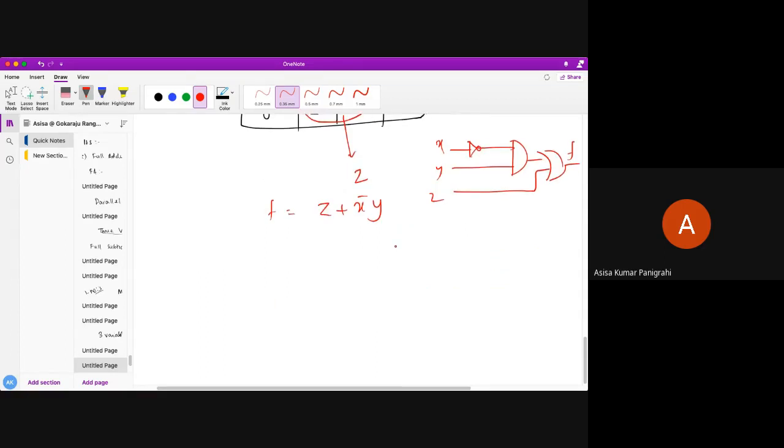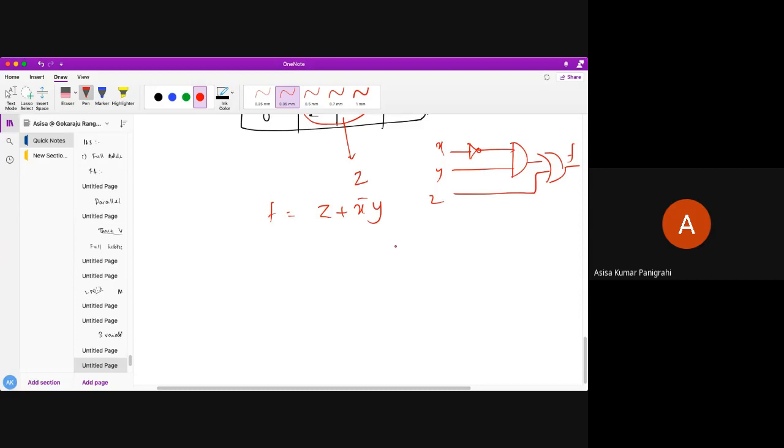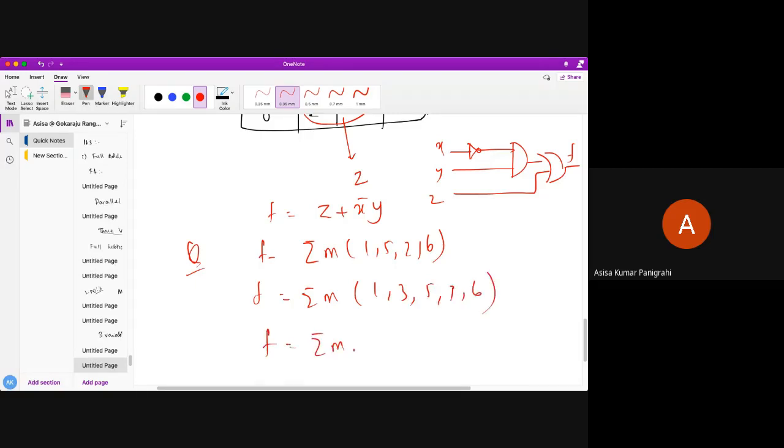Okay, the last question for today's class... okay, we'll stop over here. So what I suggest, students, you try these questions. I'm giving you questions, you just try them out. F summation of m 1, 5, 2, 6. F summation of m 1, 3, 5, 7, 6. F summation of m 0, 1, 2, 3, 5. Next, last question, summation of m 1, 4, 5, 6.